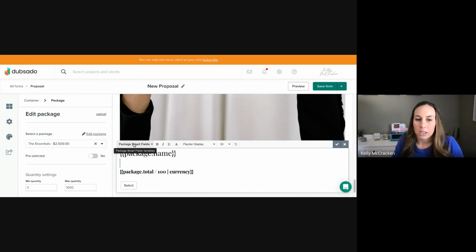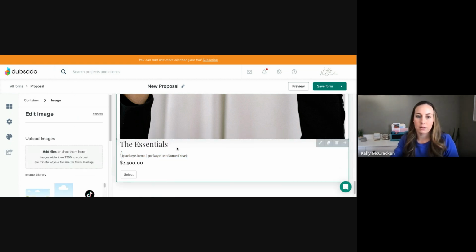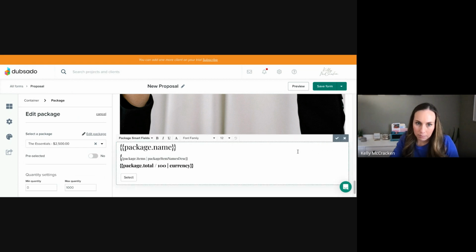So now for the packages, there is a smart field that lets you pull in the descriptions, but I don't really love this because you can't control the display or how it looks. It defaults to these buttons on there. Let me just click off of it so you can see what I mean. Whoops, hold on. If you ever do that with the brackets, that's what happens.